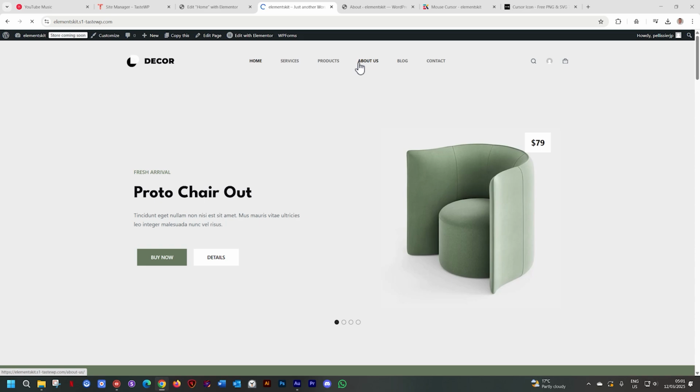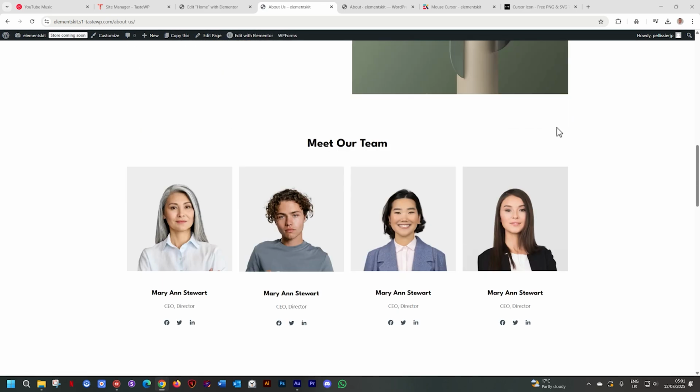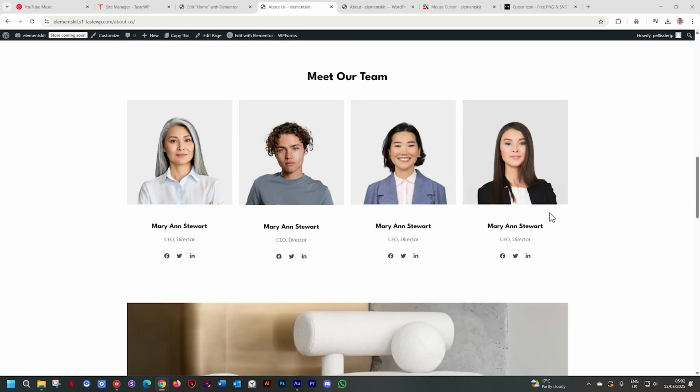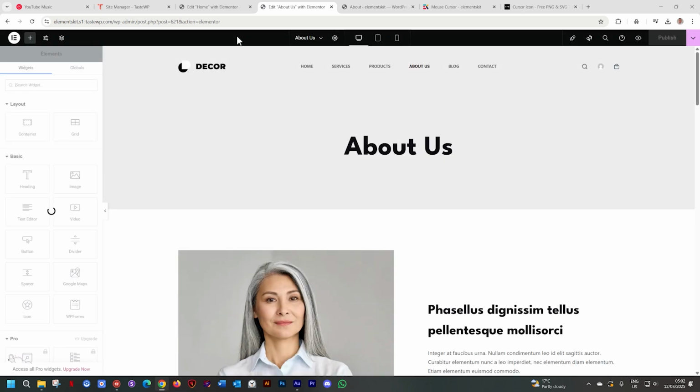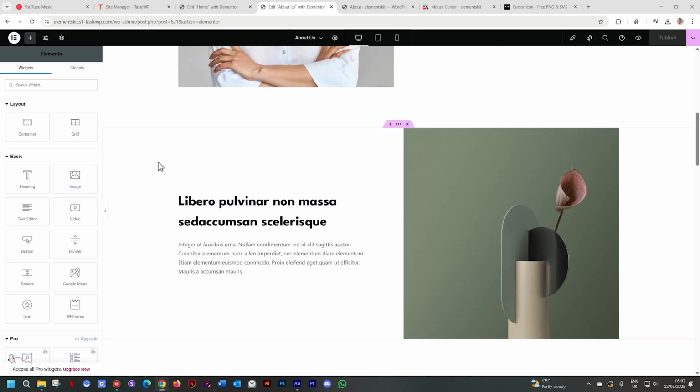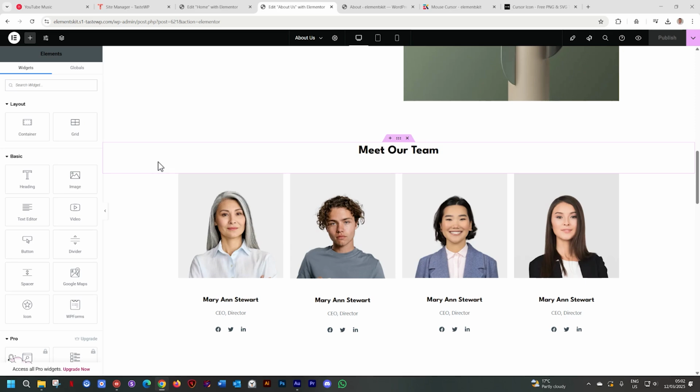Let's go to the About Us page, and then we will bring some cursors in for this section, Meet Our Team. Let's go ahead and edit with Elementor. Now, as I mentioned earlier, once you have activated this module, you're not going to find it over here within the Elements pane. So what happens is that you need to assign this to a widget already on the page.